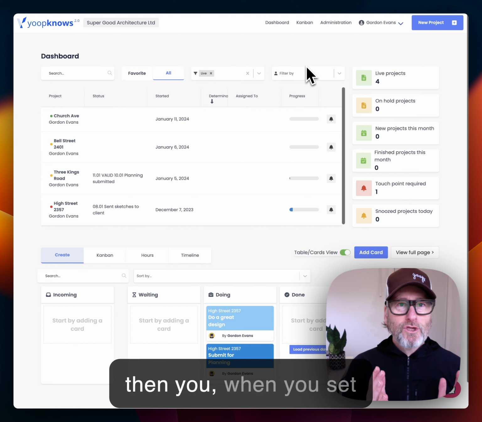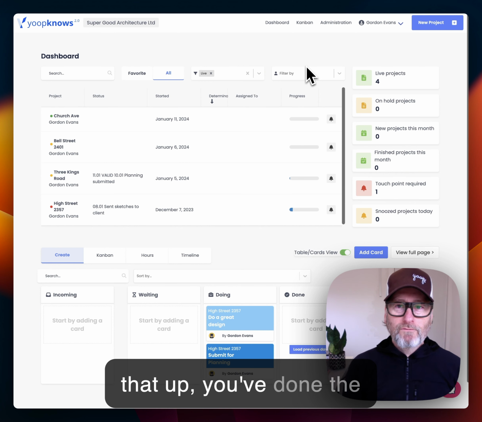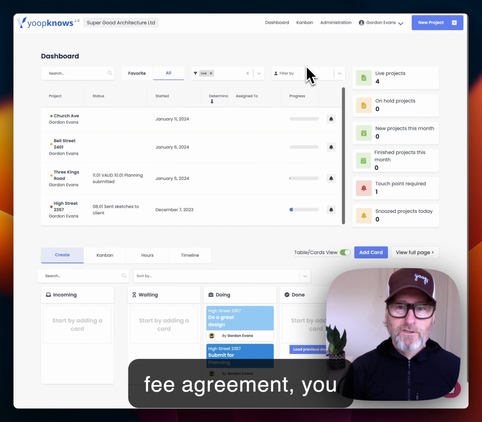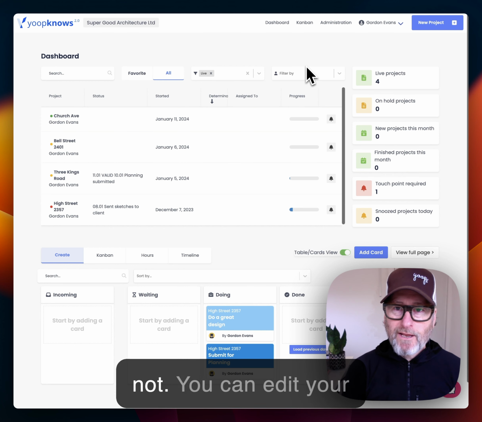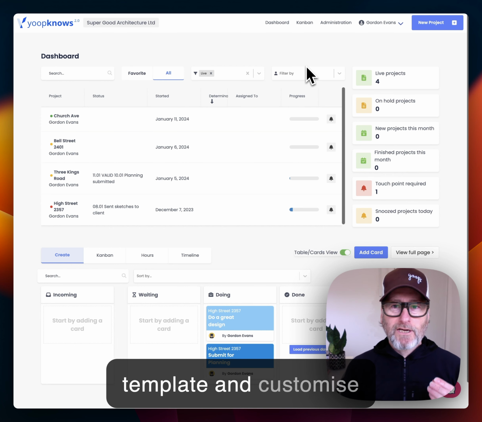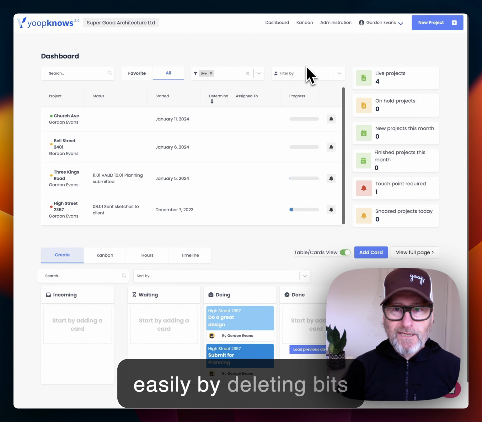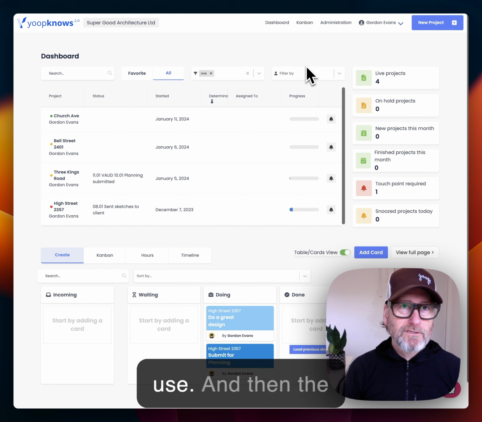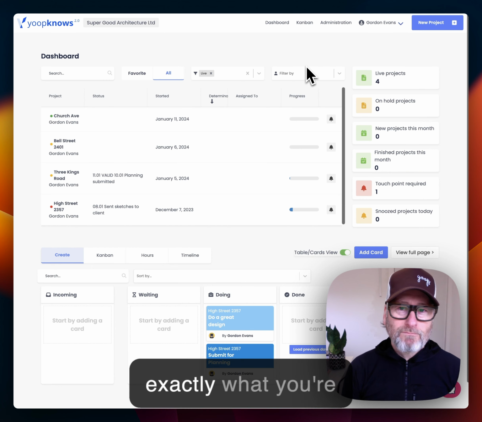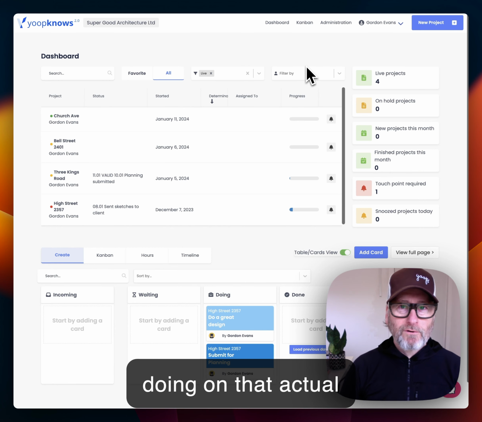So whatever your niche, you can create a template that essentially has all the phases and tasks associated with that kind of niche and that kind of project. And then when you set that up, you've done the fee agreement, you know what's in, what's not. You can edit your template and customize it for that project really easily by deleting bits that you're not going to use. And then the whole team knows exactly what you're doing on that actual project.